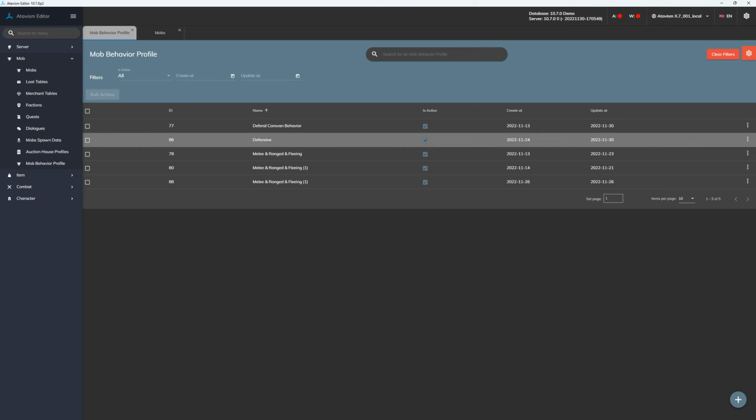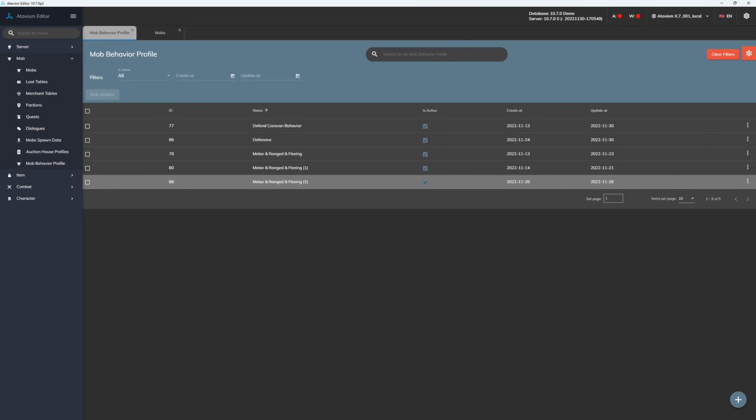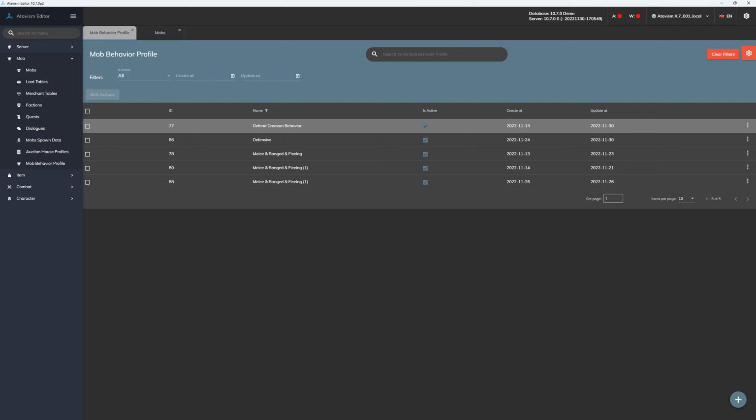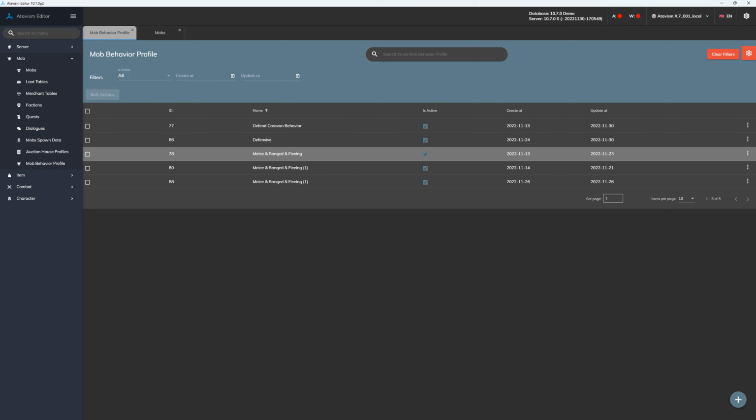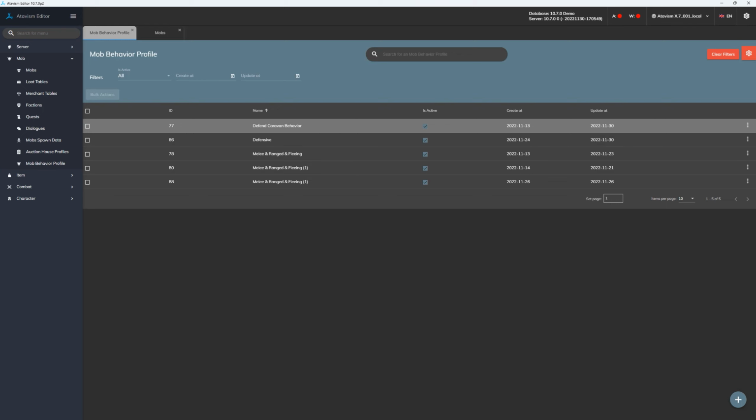So here we have a few predefined behavior profiles. We will use three for this tutorial. The first one is defend caravan behavior. The second one is defensive, and the third one is melee, ranged and fleeing. So let's open the first one. And we have a lot of data here.